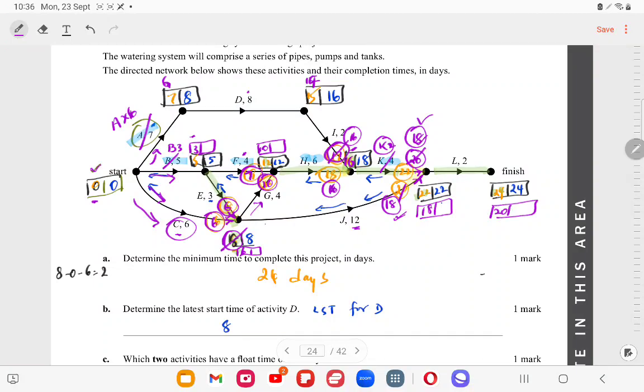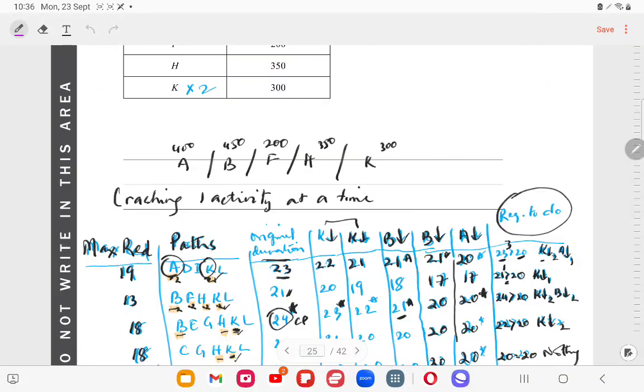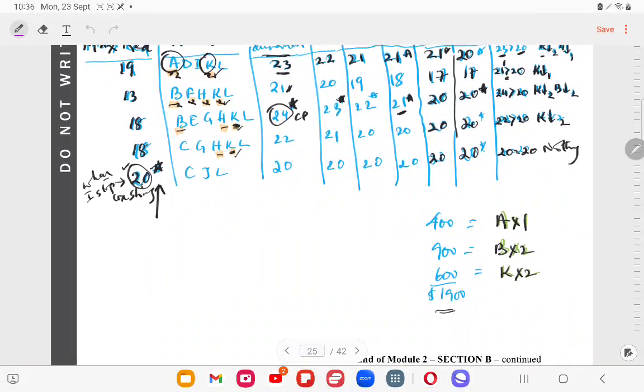Now if I was to record all the crashings, I crashed A by 1, I crashed B by 2, and I crashed K by 2. And A by 1, B by 2, K by 2, when the costs are brought into the picture, give us 1900, which is what I explained in part 1 of my video. Thanks for watching.